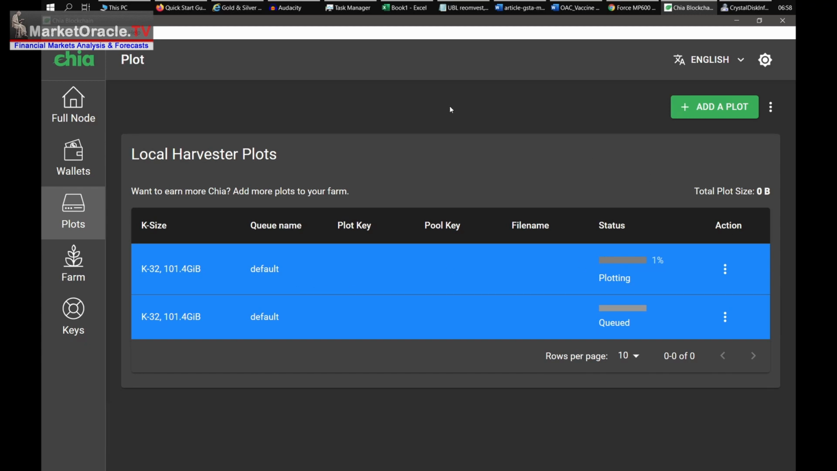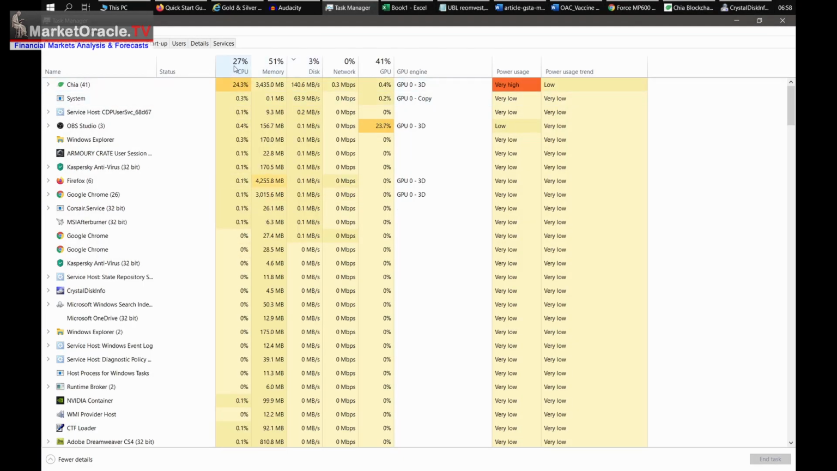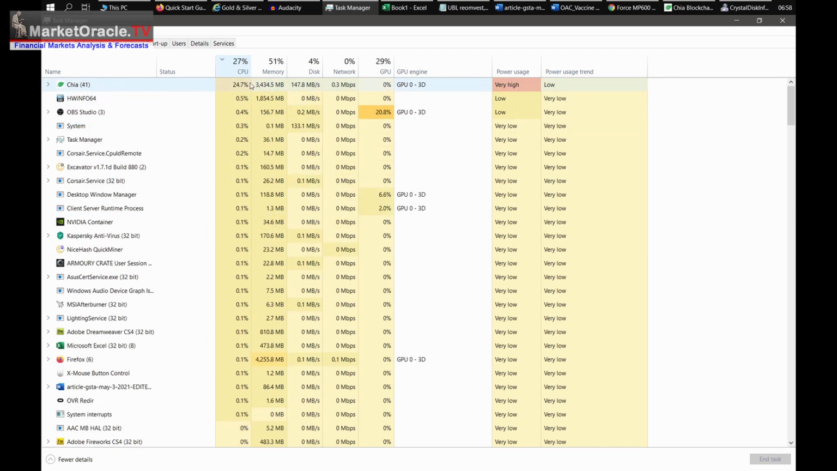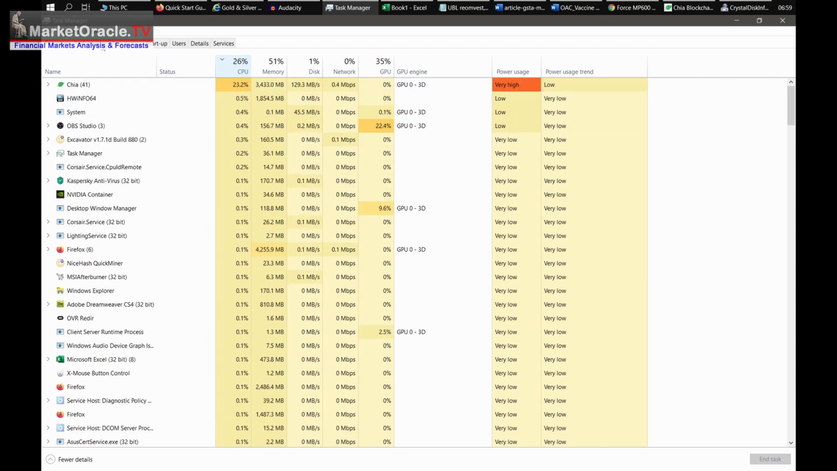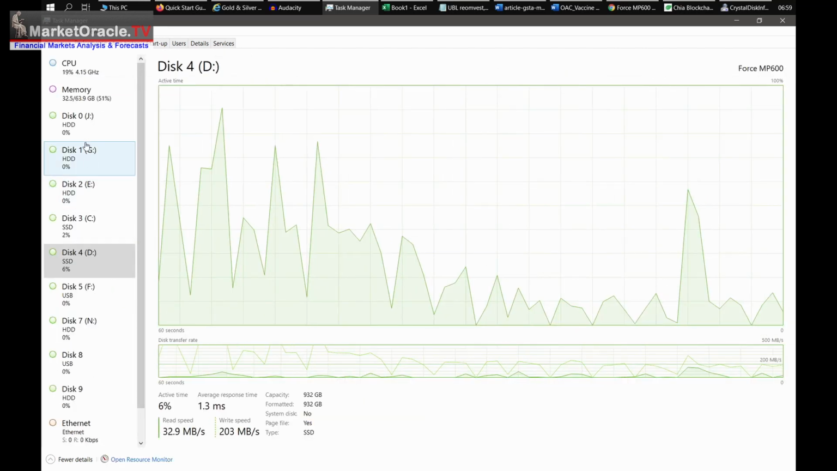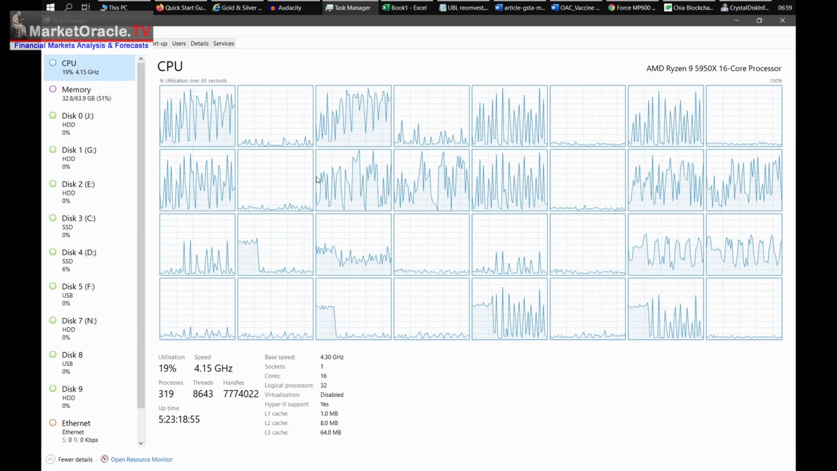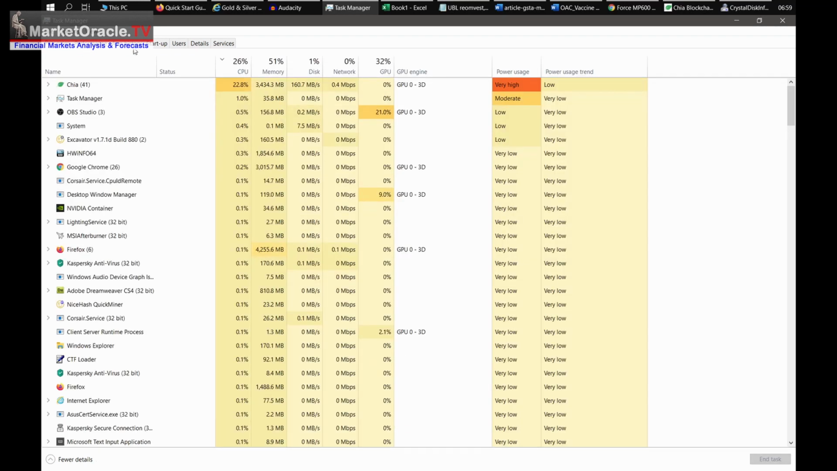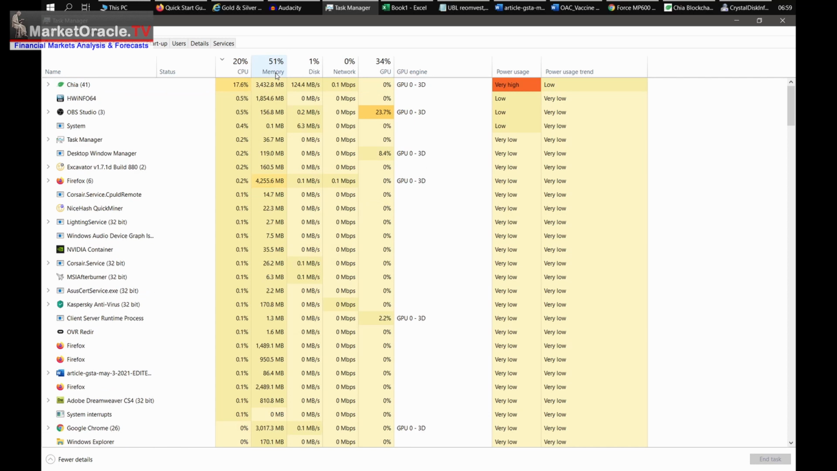Got to keep an eye on. So I'm going to create another 2 plots. So what's the system overhead? Let's have a look. Processor is using 25%. So it's using more than 4 threads. How much memory have I got? 50%. I've got plenty of memory.